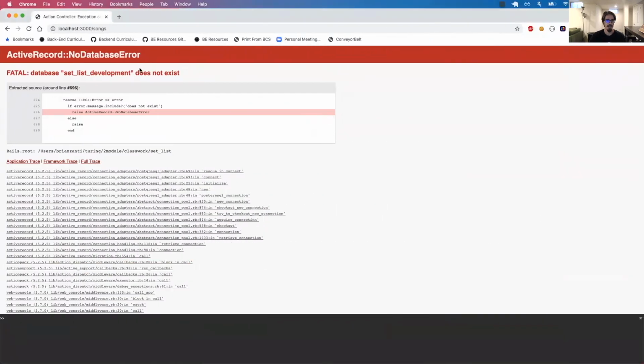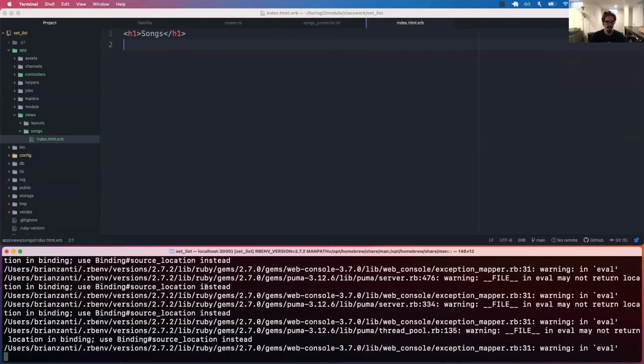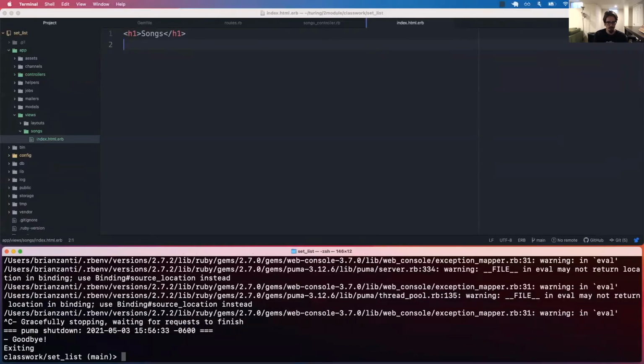And it seems like I'm getting some errors now. So if I refresh this page, I can see fatal: database setlist_development does not exist. So this is an error that I'm going to run into if I've never set up this database before. So Rails is going to need a database to connect to. So I can say rails db:create from the command line.